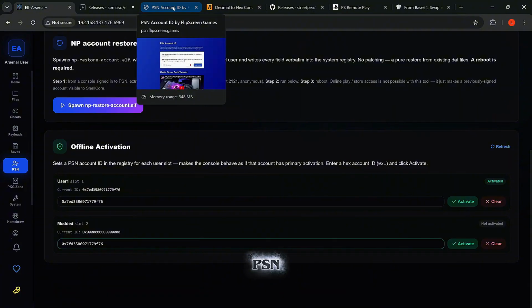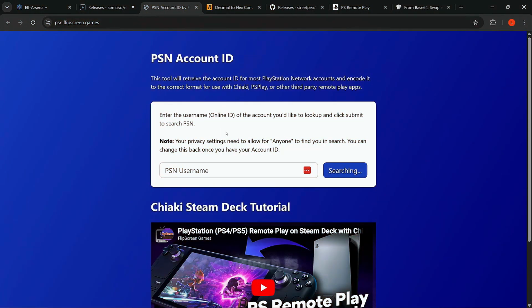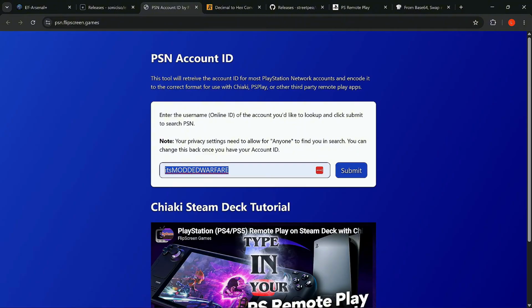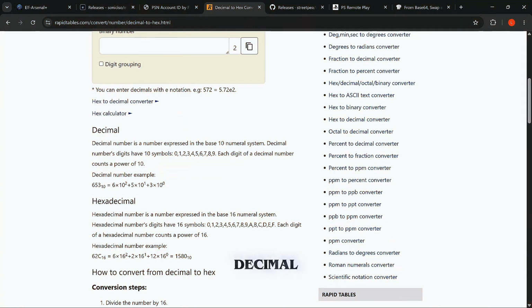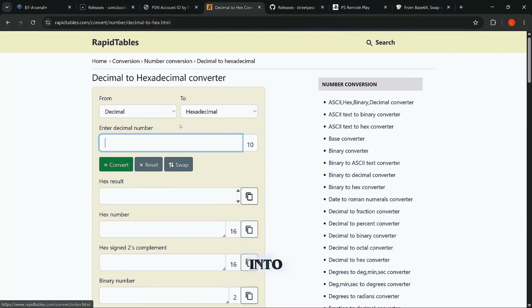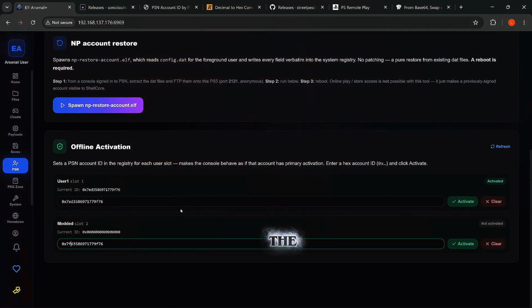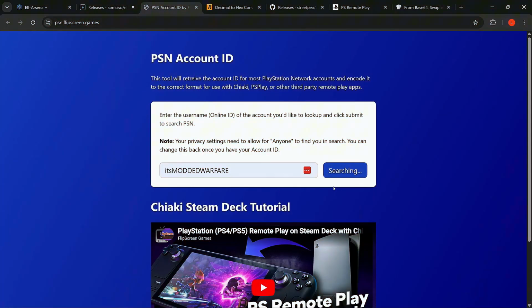So to get your PSN account ID from a real account, there is this website that certainly used to work in the past. Maybe it still works for you, I'm not sure. It's not working for me at the moment though, where you basically type in your PlayStation account name, and then you click submit, and it should grab your PSN account ID as a decimal number that you can copy and paste into something like Rapid Tables here, where you paste it in and convert it into the hex number, which you can then enter here and activate with Elf Arsenal, although as you can see, it just infinitely searches.